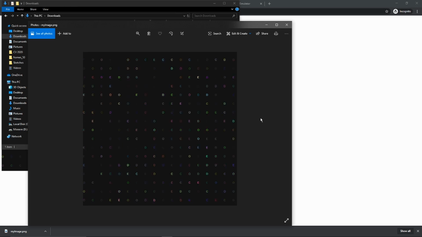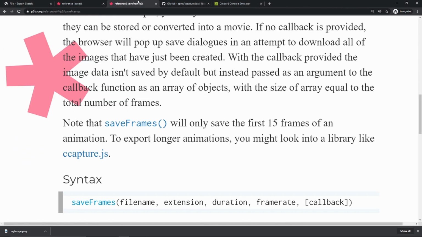As you might imagine, exporting a video is a bit trickier. p5.js has a saveFrames function, but according to the documentation, the function will only save the first 15 frames of an animation. As advised, we can use the CCapture.js library to export longer animations. In order to use the library, we either need to download it and load it in our index.html file as a script, or install it through npm if we already have an npm project.